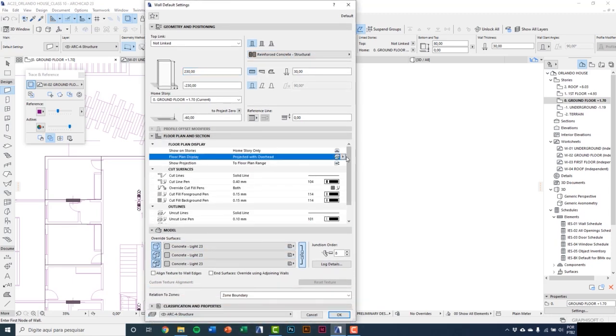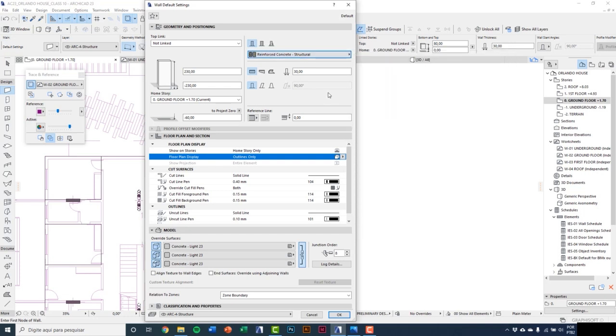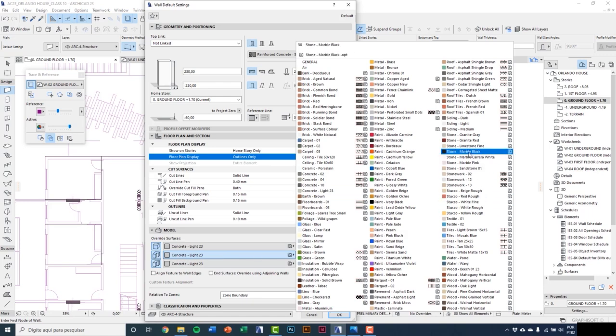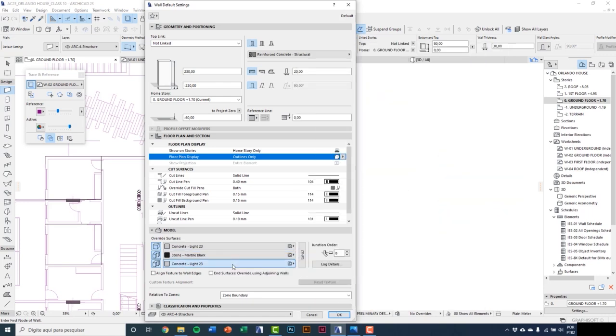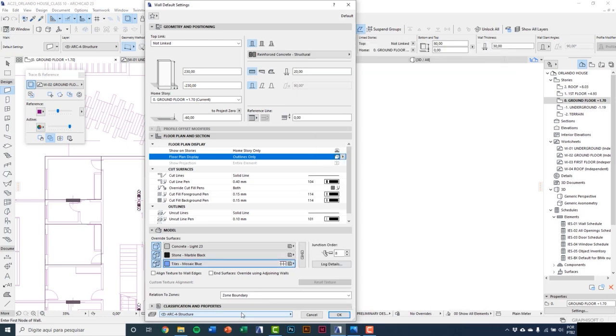Here on floor plan display, outlines only. Building material is reinforced concrete and 20 centimeters wall thickness. In model, I will turn off the padlock. By one side, I will keep concrete light. In the middle, stone marble black. And at the other side, tiles mosaic blue. I'll keep layer Arc for structure. Okay.